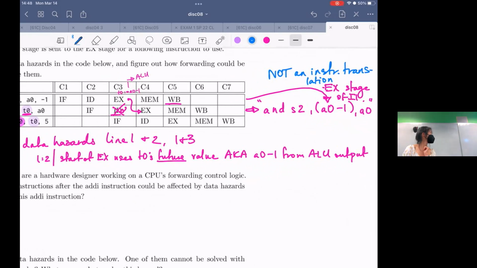Oh, instruction 1. The A0 minus 1 comes from the end of the execution stage of instruction 1. My point here is that this is not something that comes from the compiler or anything. It's effectively the values we're looking at, because this is supposed to be T0's future value, but we don't have T0 yet. So we're going to substitute in the current calculation. Does that make sense? Okay.